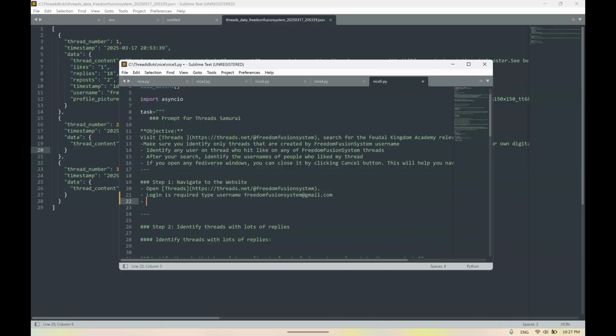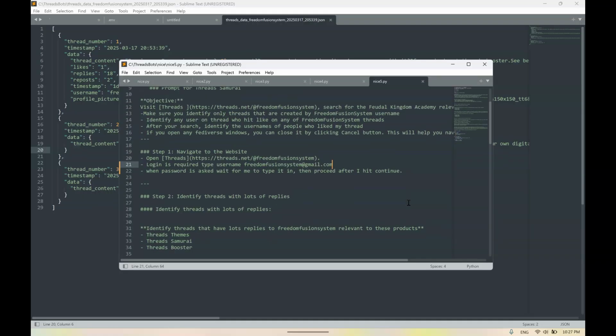So step one, navigate to Threads. When the password is asked, wait for me to type it in. Okay, so I've updated it. Then proceed after I hit continue. Right now I'm stating things specifically, but I don't have to be specific. I'm just giving you an example of how to make this work for your use case.